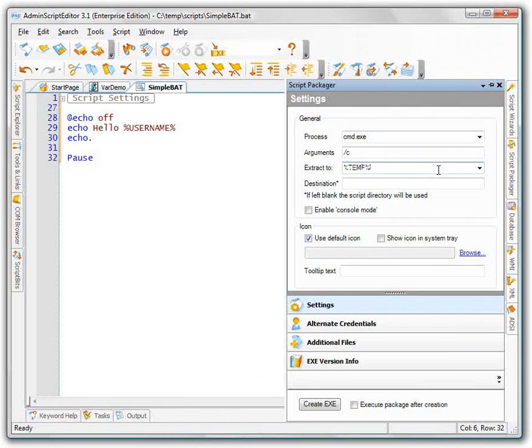Extract to, you want to specify a directory here that a user is always going to have access to. So the most safe location is the user's temp directory, because they should always have access to right there. You could specify something else if you like, but we recommend keeping it as temp. The destination will be where you want your executable to be placed once it's created, and by default that'll be right alongside the script itself, as you saw just a moment ago.